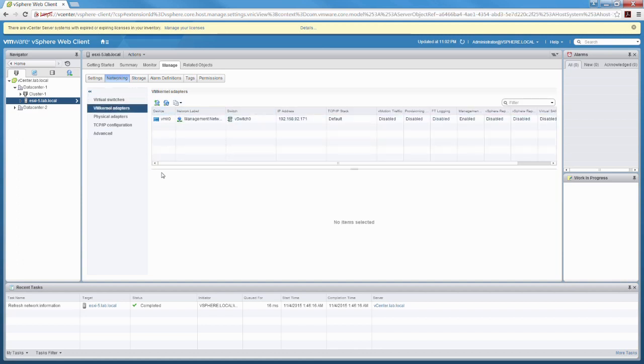Coming down in the list, we have our VM kernel adapters. Let me just expand this out here. Okay, if I could get my mouse, yeah. By default, we have vmk0, and this is our management network. It's running on vSwitch0, and this is the IP address for that interface. It's on the default TCP/IP stack.